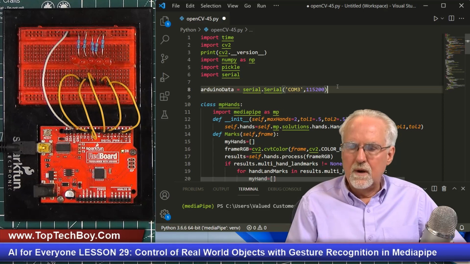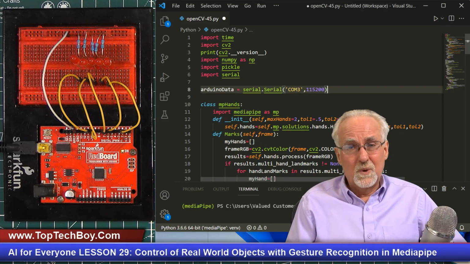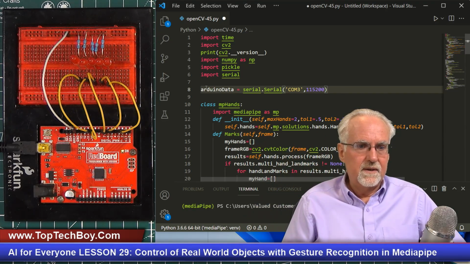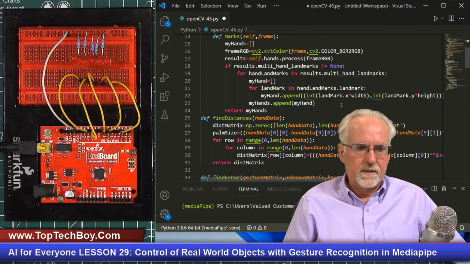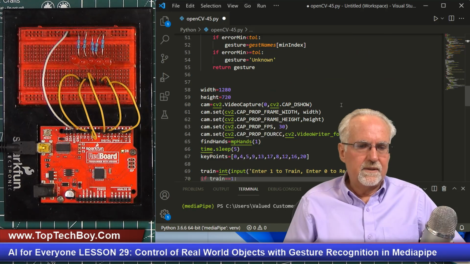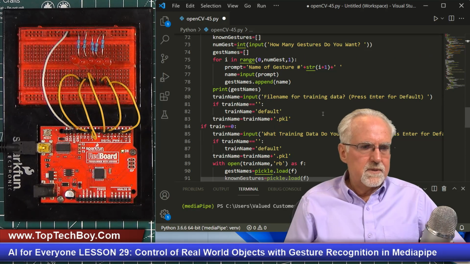All right, so now we are able to read data in. Well, we're not reading data in. In this case, we're going to be sending data to this object. Our object is Arduino data. Okay, now we got to come down here in the program where we actually learn what the gesture is. So we look down in this part of the program.